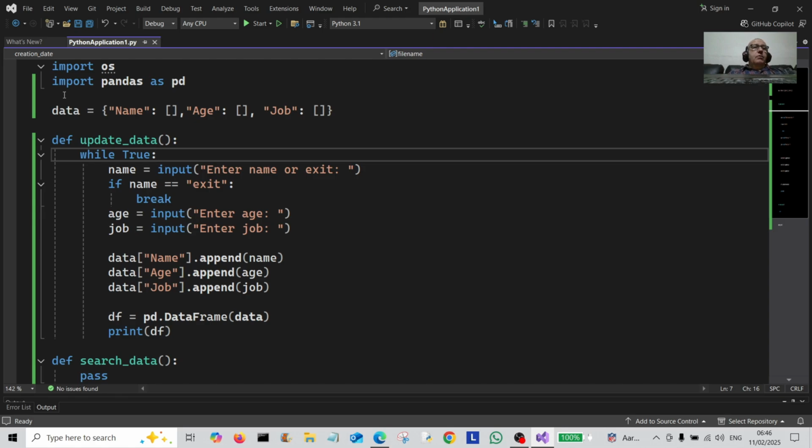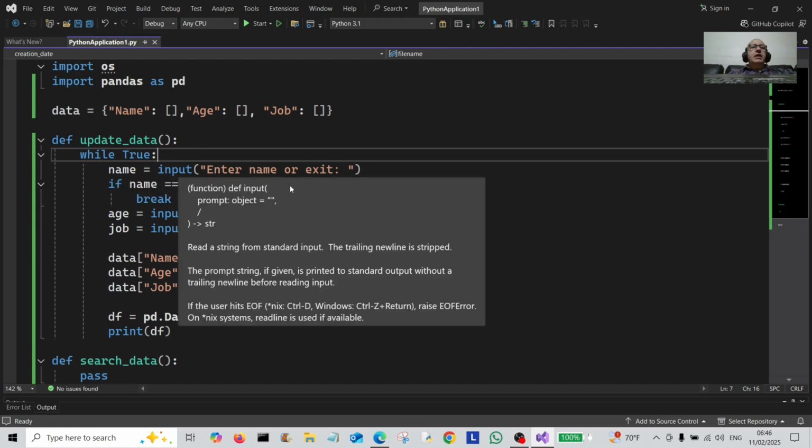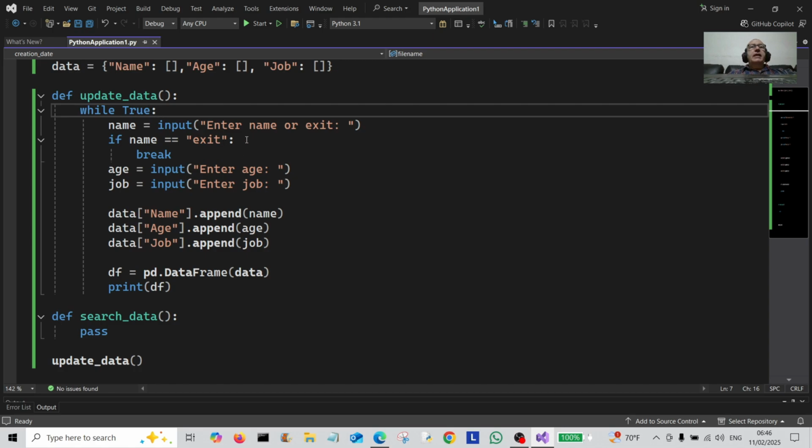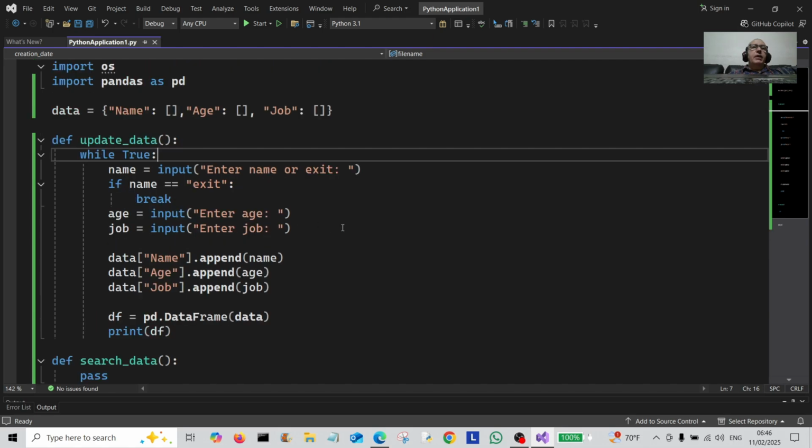Right. So what we've done here, we've created a function, update data, while true, and we've got the name here and we've assigned that to input, so the user will enter the name or exit. So if the name is equal to exit, we break from the program, or else we carry on. We ask the user their age, so the user enters in their age. We've got the variable job here assigned to input, so the user enters in their job. And then what we do is we append the name, the age, and the job here into the data.